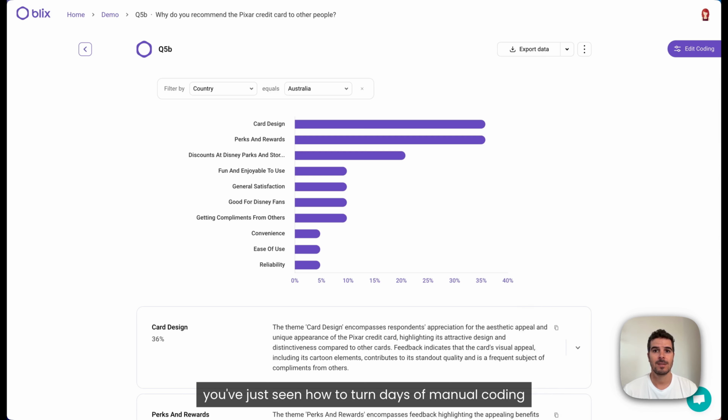You've just seen how to turn days of manual coding into just a few minutes of fast, intuitive analysis. You can now start exploring and see how it works with your own data. Let us know how it goes.